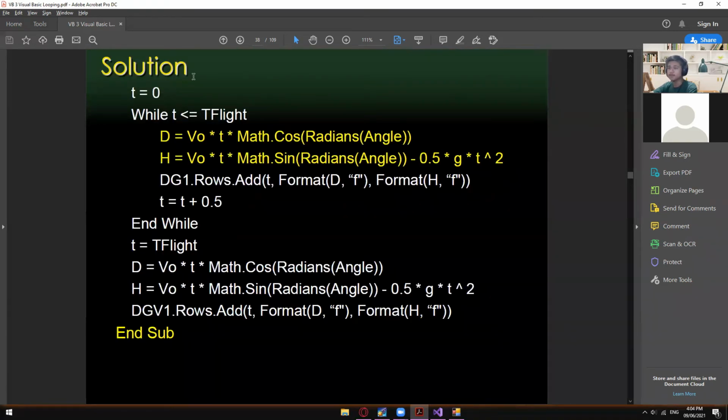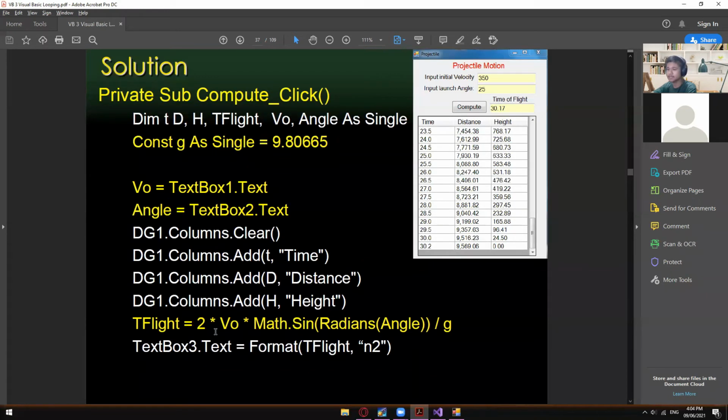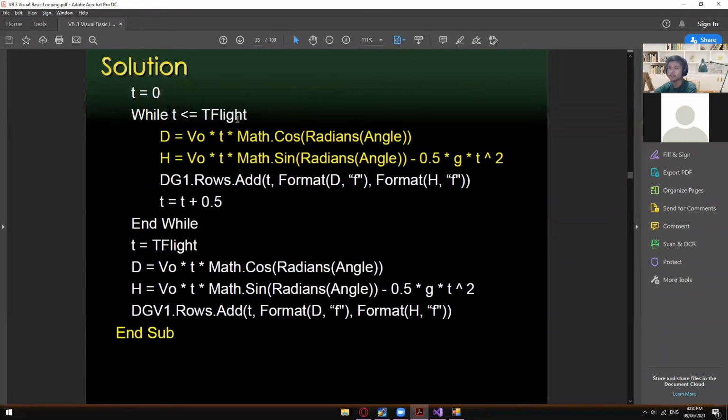And then we have the continuation of the solution. We now have here the looping. Initially we'll start with 0, and then we'll compare if it's lesser or equal to the t flight. If it's not equal to the t flight value, it will never stop looping. But once it is equal to the t flight value or less than, then that's the time that it will stop looping.